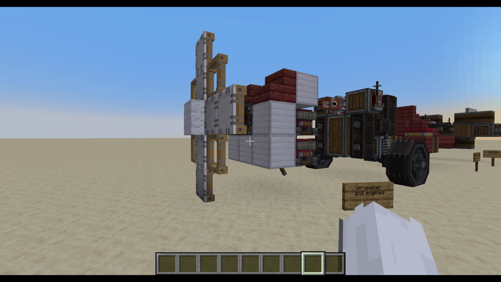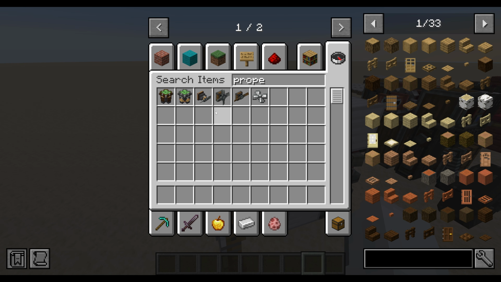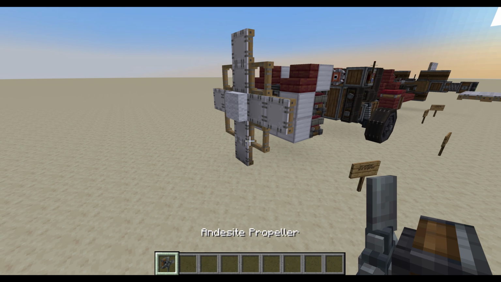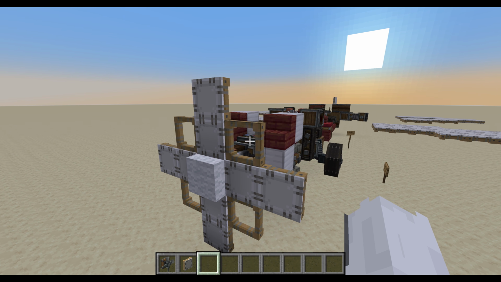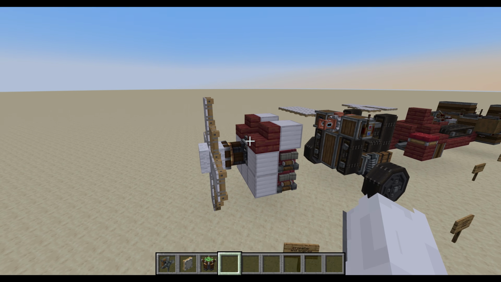So in Create Aeronautics, you can use a pre-crafted propeller, like these ones, or you can build one with windmill sails. So this is one built with windmill sails and a propeller bearing, which are both part of Create Aeronautics.